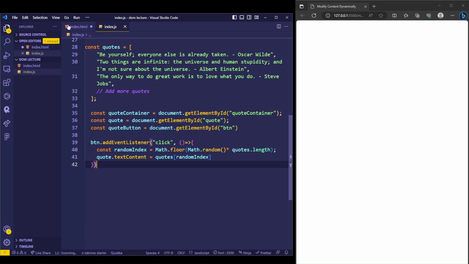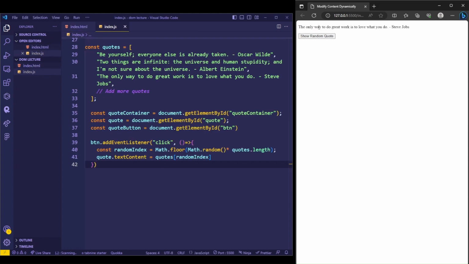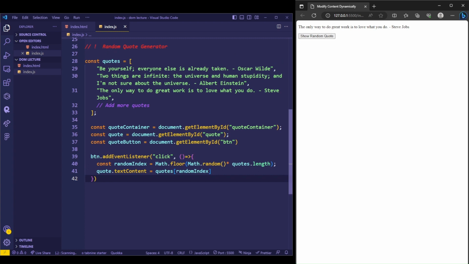Now what will happen is there is a show random quote button. Whenever you click on this, you will get an item out of the array. This time I got the third. When I click on it again, you get the first. When you click again, you get the third. Again, now it's second, now it's third, now it's second, now it's first. So this is how your random quote works.